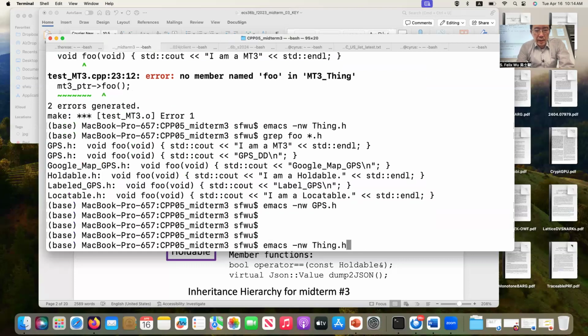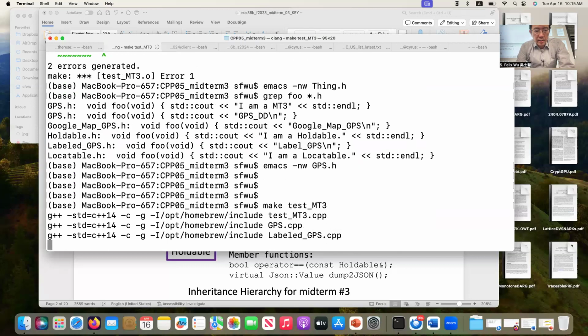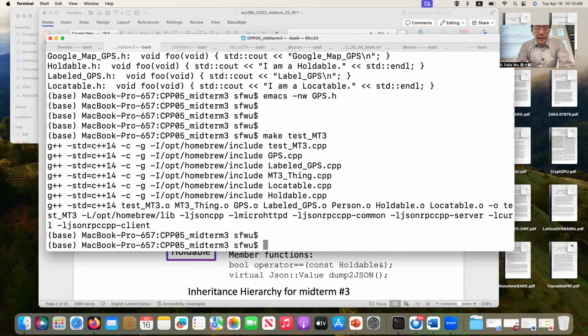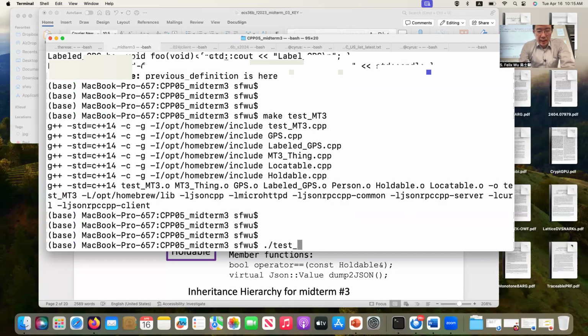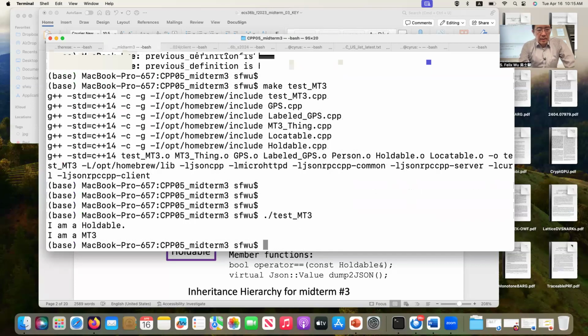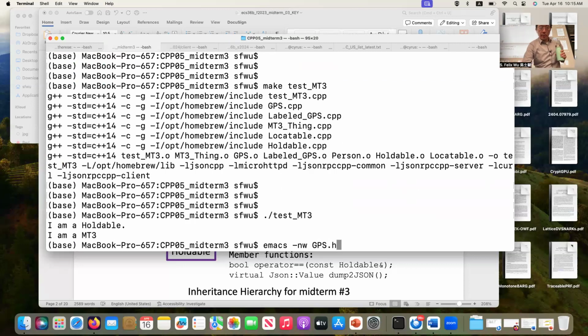Okay, let's try to run it. I haven't run this program yet, so let's try test MT3. So you see that the first line it prints saying that I'm holdable. The second line it prints saying that I'm MT3. So what's the difference between these two? Let's take a look at the test program.